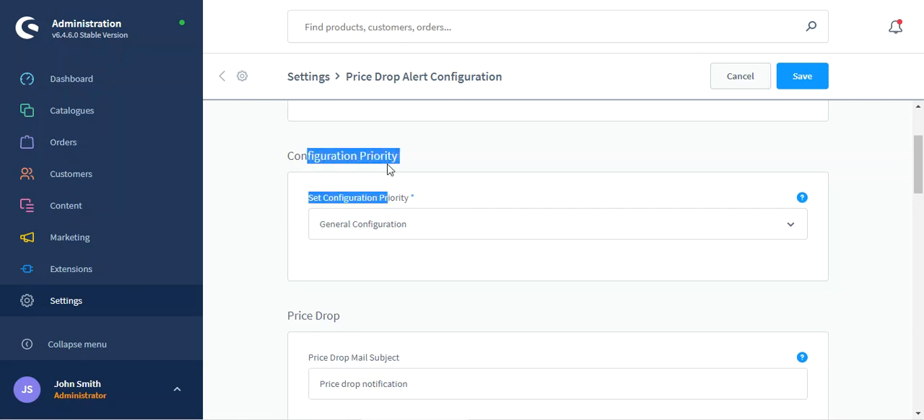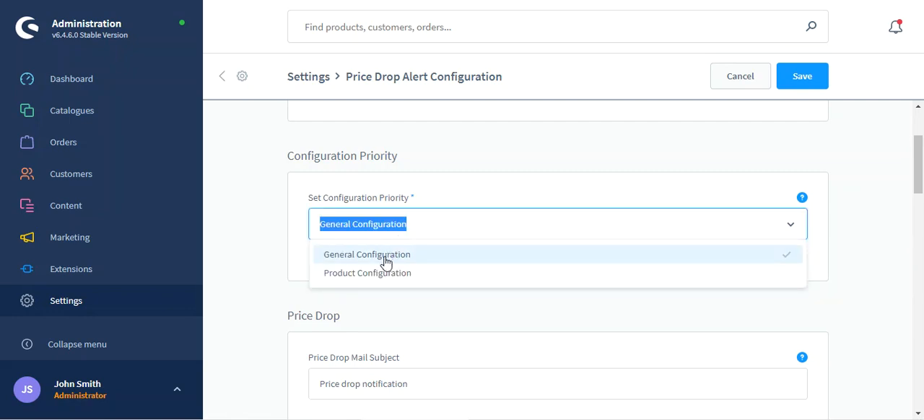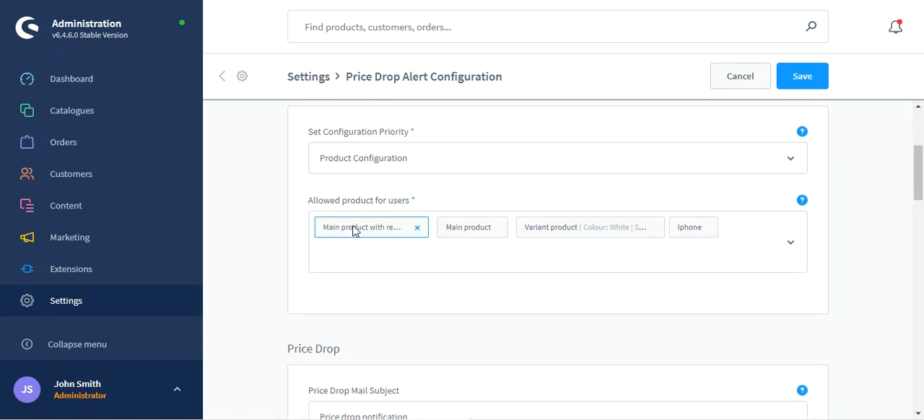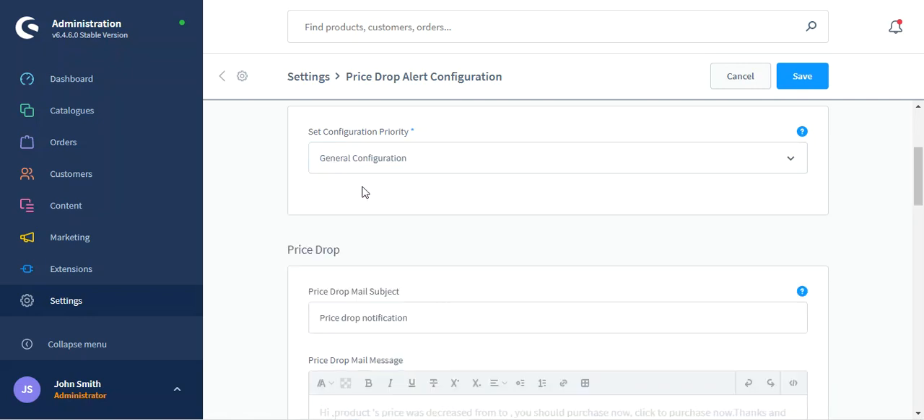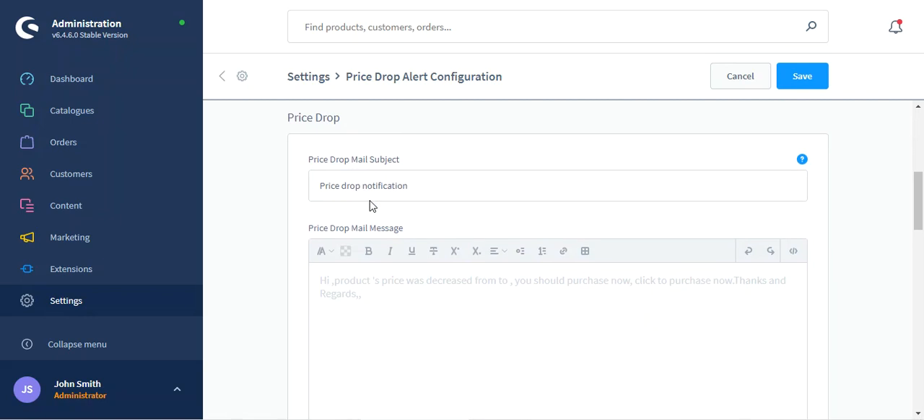Then we have the configuration priority. So set the configuration priority here. The configuration priority can be set as general configuration or product configuration. If it's product configuration, then we need to add the products for which the price drop alerts would be available. So the allowed products for users, you have to select those products here. Otherwise, if you go with the general configuration, then the price drop alert would be enabled for all of the products of the store.